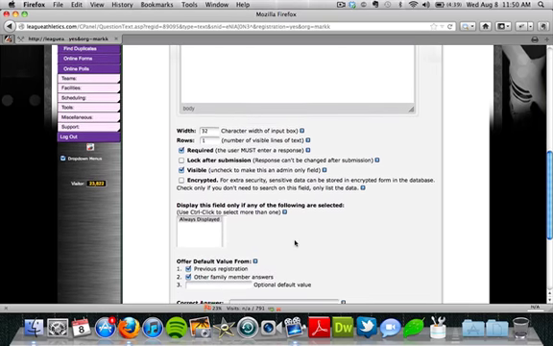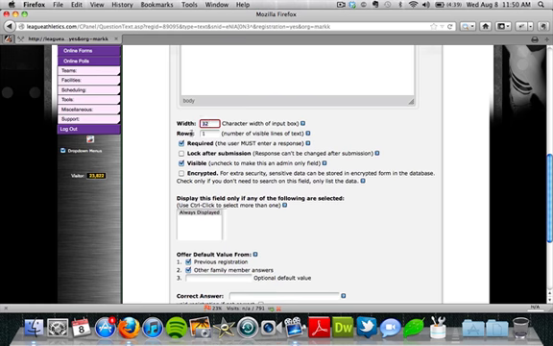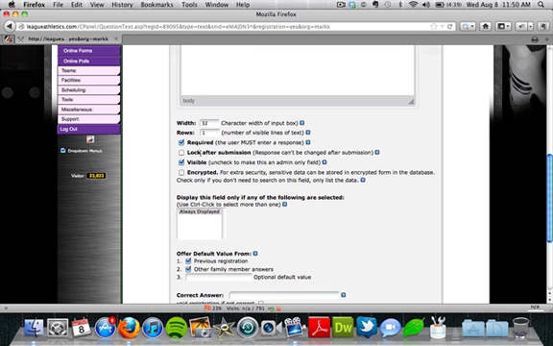And then we have additional options down below. So this is going to affect the appearance of the text box. How wide do we want it to be? How many rows tall do we want it to be? We can also make this a required question that they have to complete. We can lock this option after they've entered and submitted their information. They wouldn't be able to go back and change this answer. We want to make it visible so they can complete this.